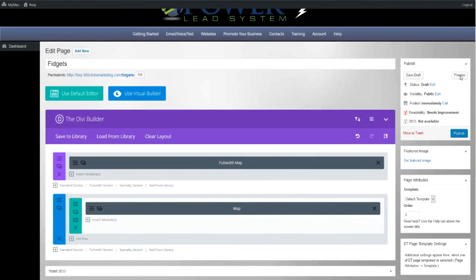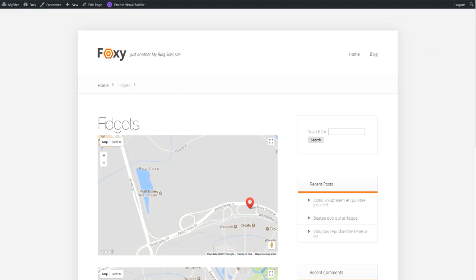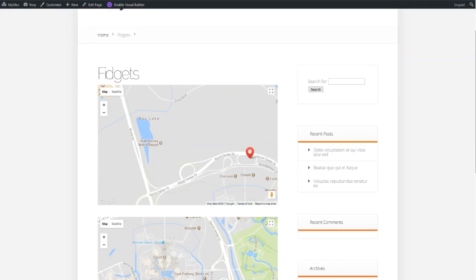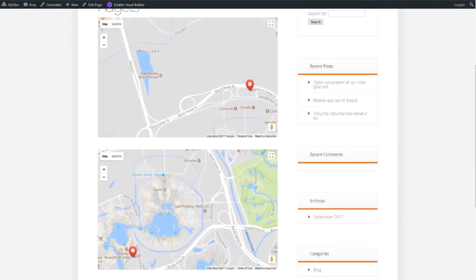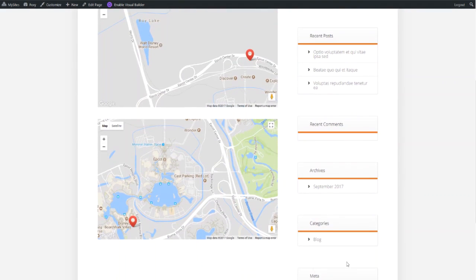Let's take a look at the preview now. We should see two maps now on this particular page. The first one will be showing a pin of Epcot, where it is, and the second one will be showing Disney's Boardwalk Inn. Now we have two maps on that page, and one is a full width, and the other is a standard section.